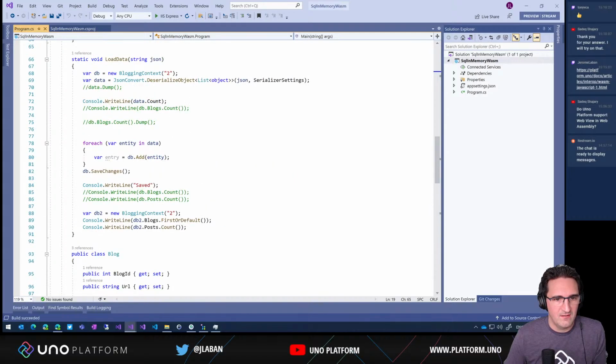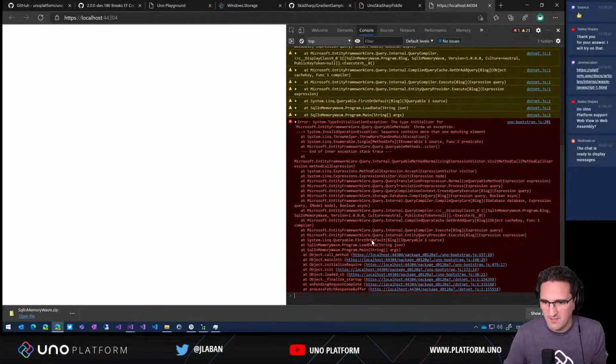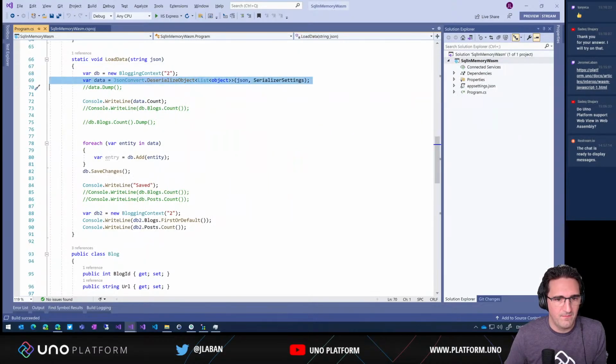Load data here. So that would be the deserialization, maybe? Is it the deserialization? No, it's the first or default to entity framework. Okay, so that's not that one. First or default is there first. So that would be this one.